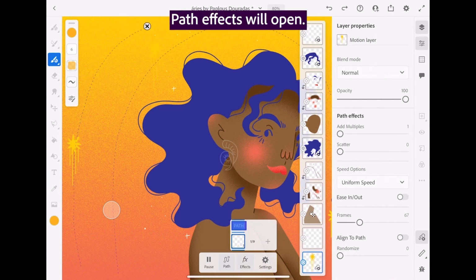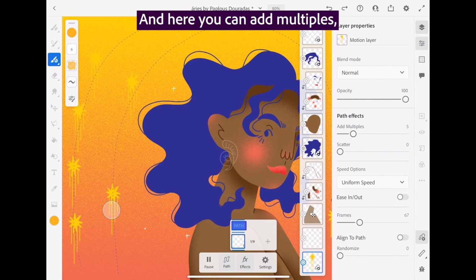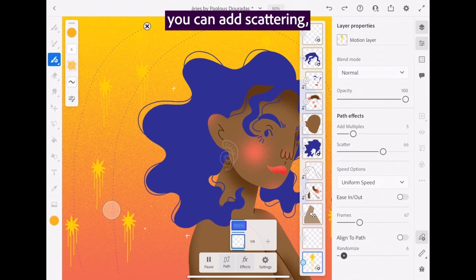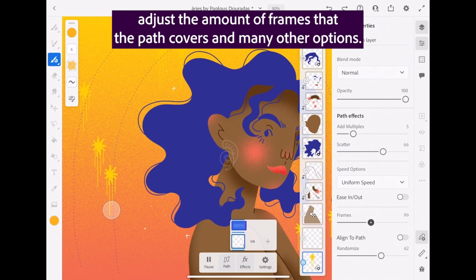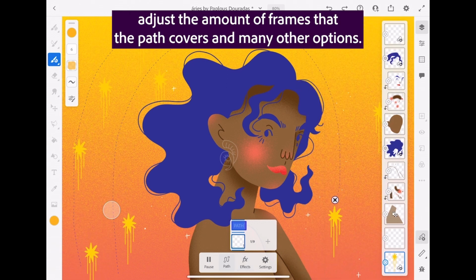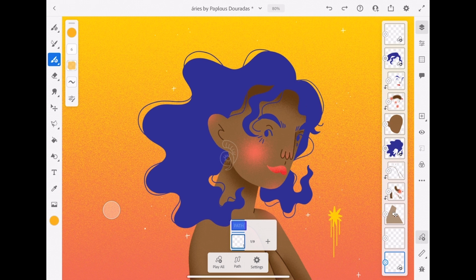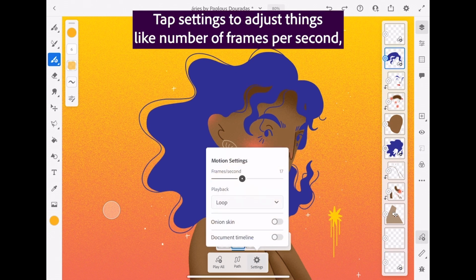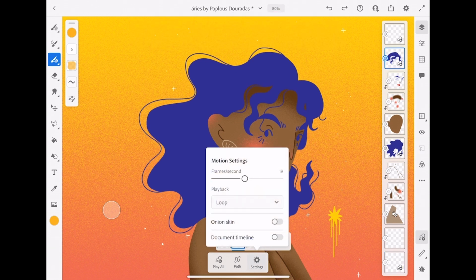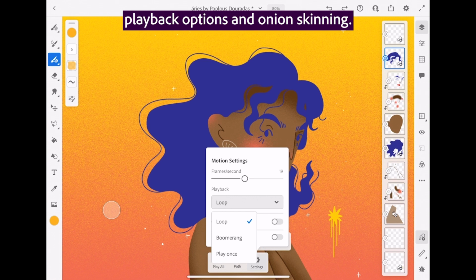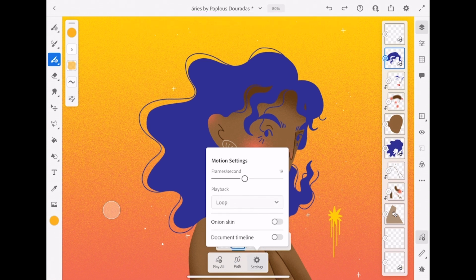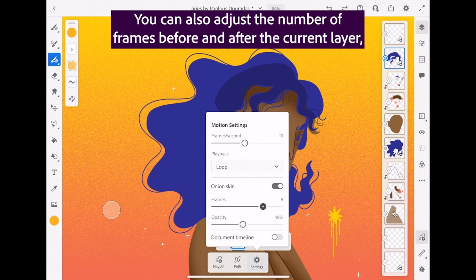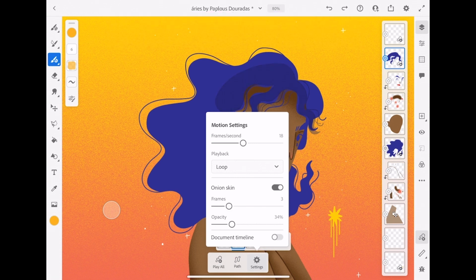Path effects will open, and here you can add multiples, you can add scattering, adjust the amount of frames that the path covers, and many other options. Tap Settings to adjust things like number of frames per second, playback options, and onion skinning. You can also adjust the number of frames before and after the current layer, as well as the opacity.